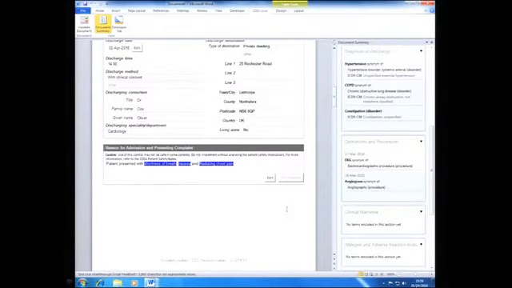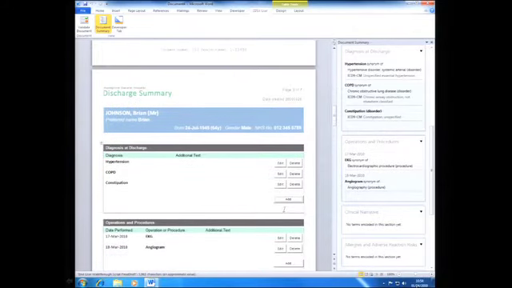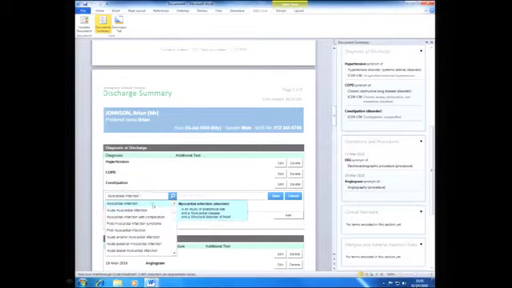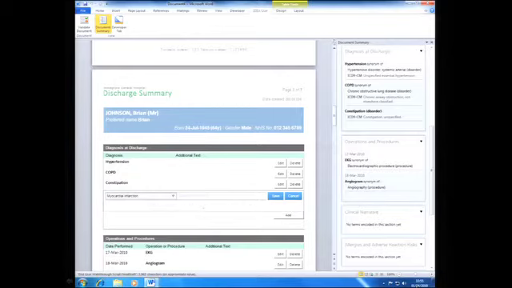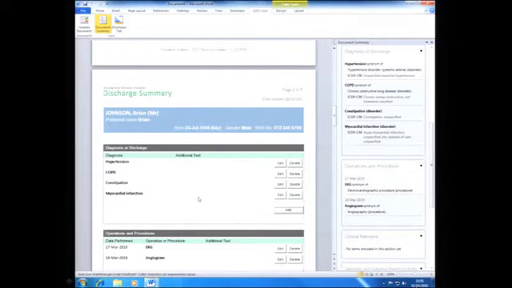Now let's move on to the next section, Diagnosis at Discharge, which demonstrates how specific clinical terms can be searched for. To search for a clinical term, the clinician clicks the Add button, types the term, for example, myocardial infarction, and clicks the Search button. Select the required clinical term from the list and click Save. The term is now added to the table as well as the document summary pane. This can still be edited or deleted.